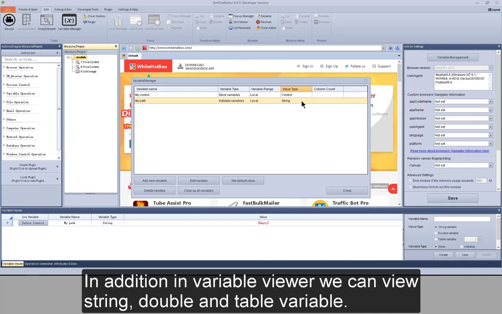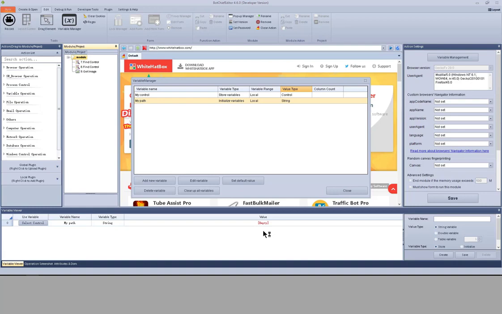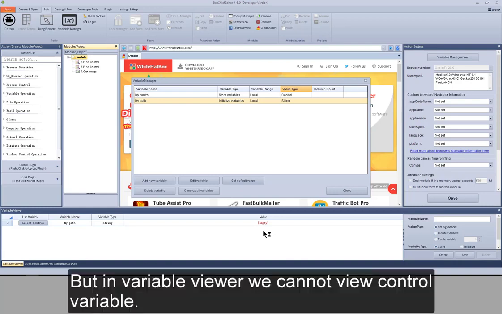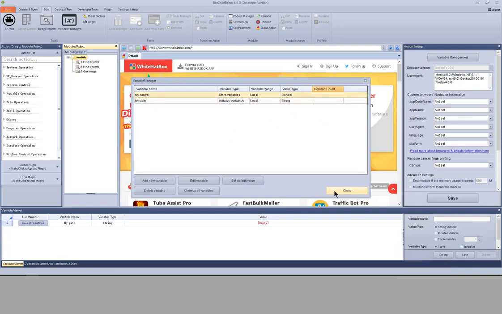In addition, in variable viewer, we can view string, double, and the table variable. And here we can also modify the value. But in variable viewer, we cannot view control variable. If you want to edit or do other operations on the control variable, you need to finish this in variable manager.